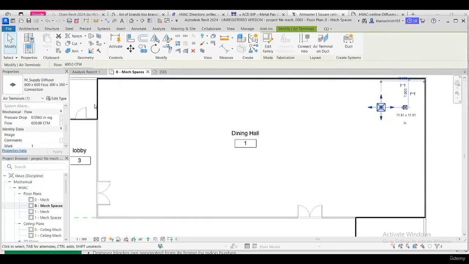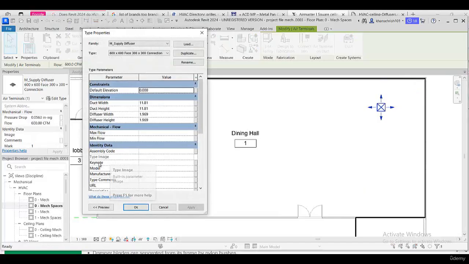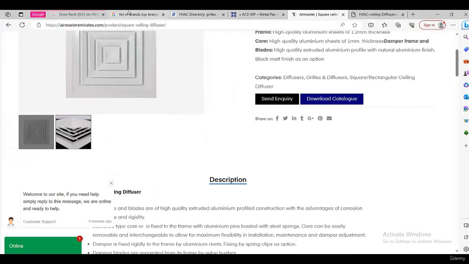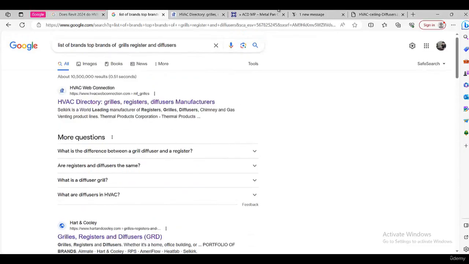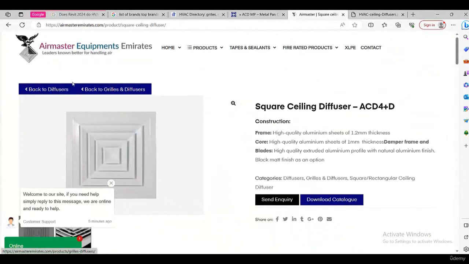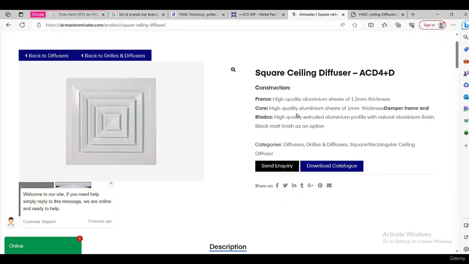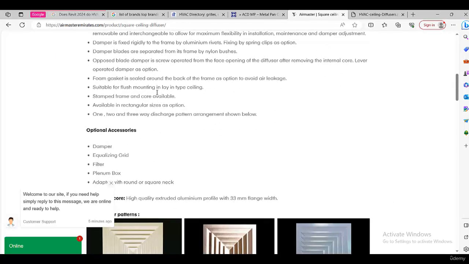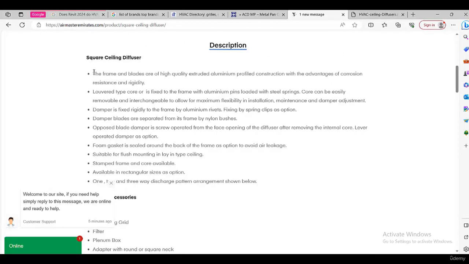We select this diffuser, then go to edit option, edit type, add. Here we give width and height. Similarly, we write different codes, description and all type. Now we go back to Google. Here we can select top brands of grilles and diffusers. We select this Air Master diffuser. This is also a catalog of Air Master, you can download from here. Here you see the frame is high quality aluminum sheet of this thickness. It is a high quality 1 mm thickness damper frame, and high quality blades are used. These are ceiling diffuser descriptions. You can select all the description from here and copy it.